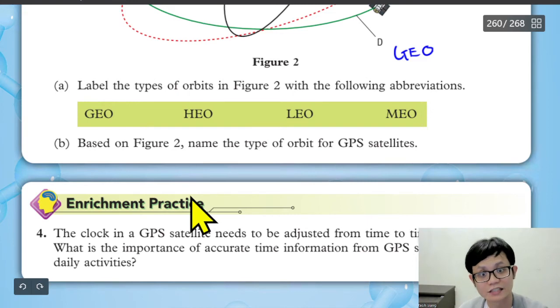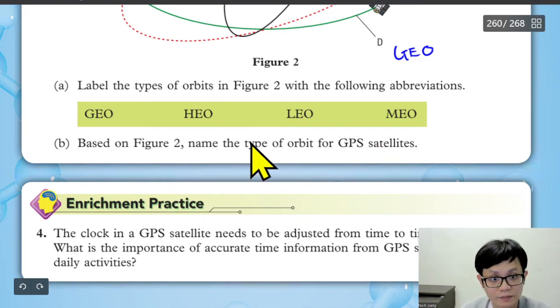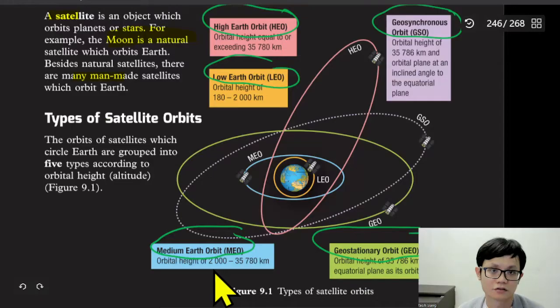Based on figure 2, name the type of orbit for GPS satellite. We use MEO. For GPS it is 20,000 km, so we use MEO, because it is from 2,000 to 35,580 km.